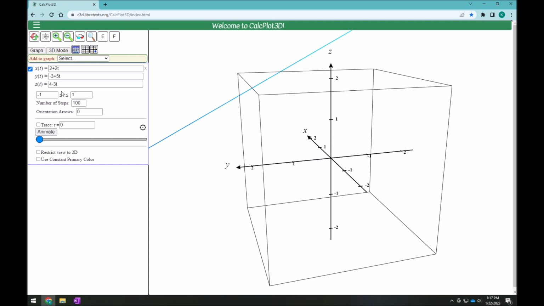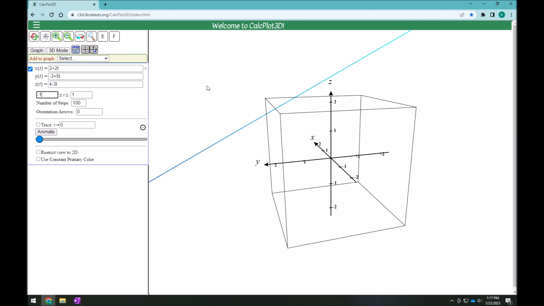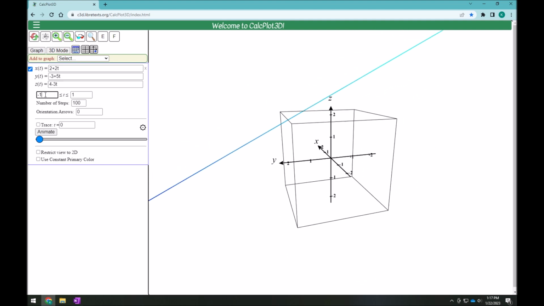I'm going to change this to -1 to 1 really quick. Okay. You'll see that if I do this, let me make sure that this is working okay. There we go. I had to hit enter there to make sure that that actually got submitted.